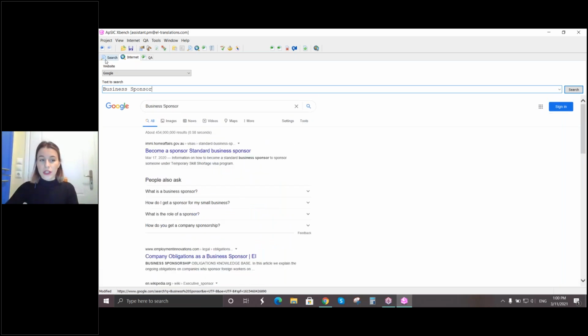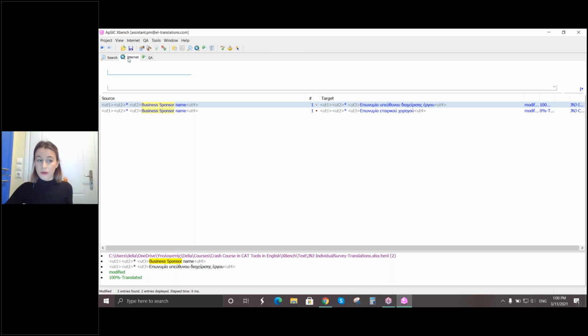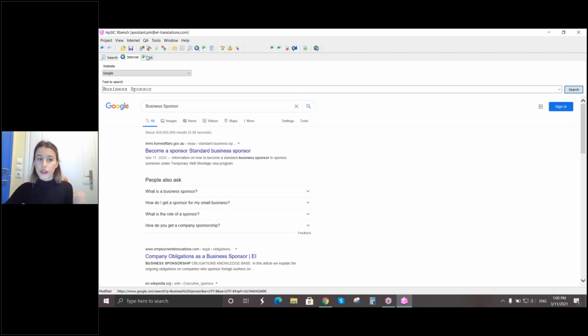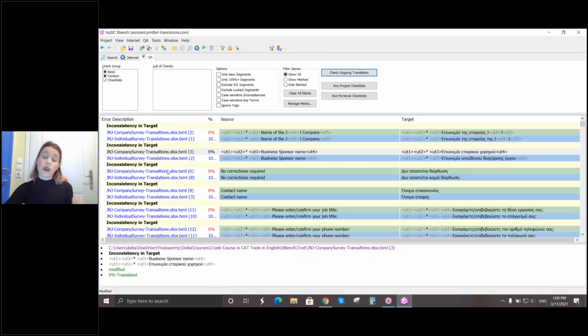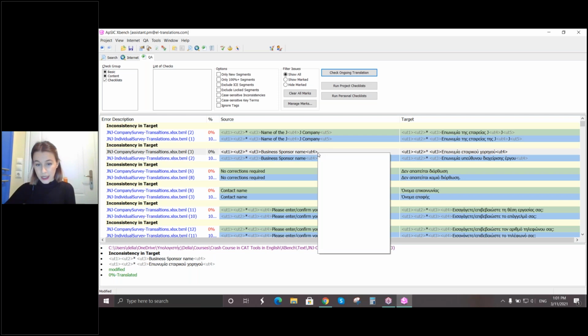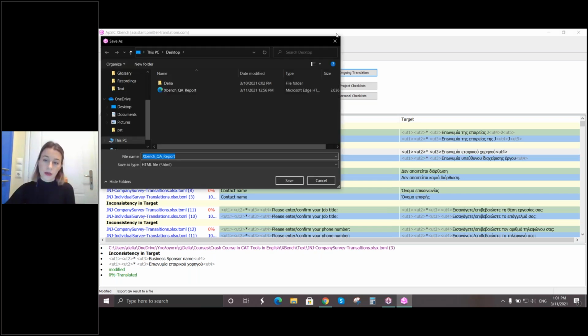Okay, so you have the Search tab, which is where you can search for translation units inside your TM, provided that you have uploaded it. The Internet tab, where you can search for things on Google. And your QA tab, which is your main tab in Expense, where you can see all the errors, and you can go back to your CAT tool and correct them, and then save your report once again by clicking right and export QA results and saving them locally on your desktop.